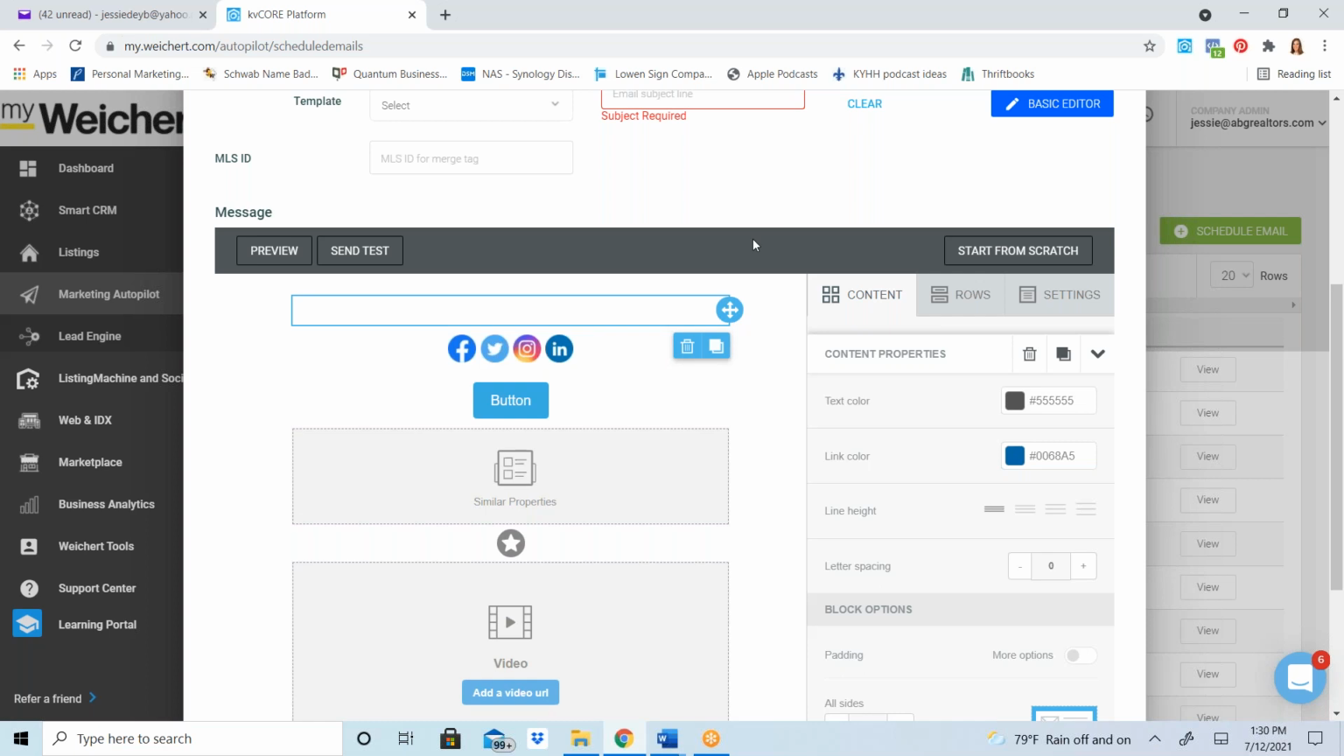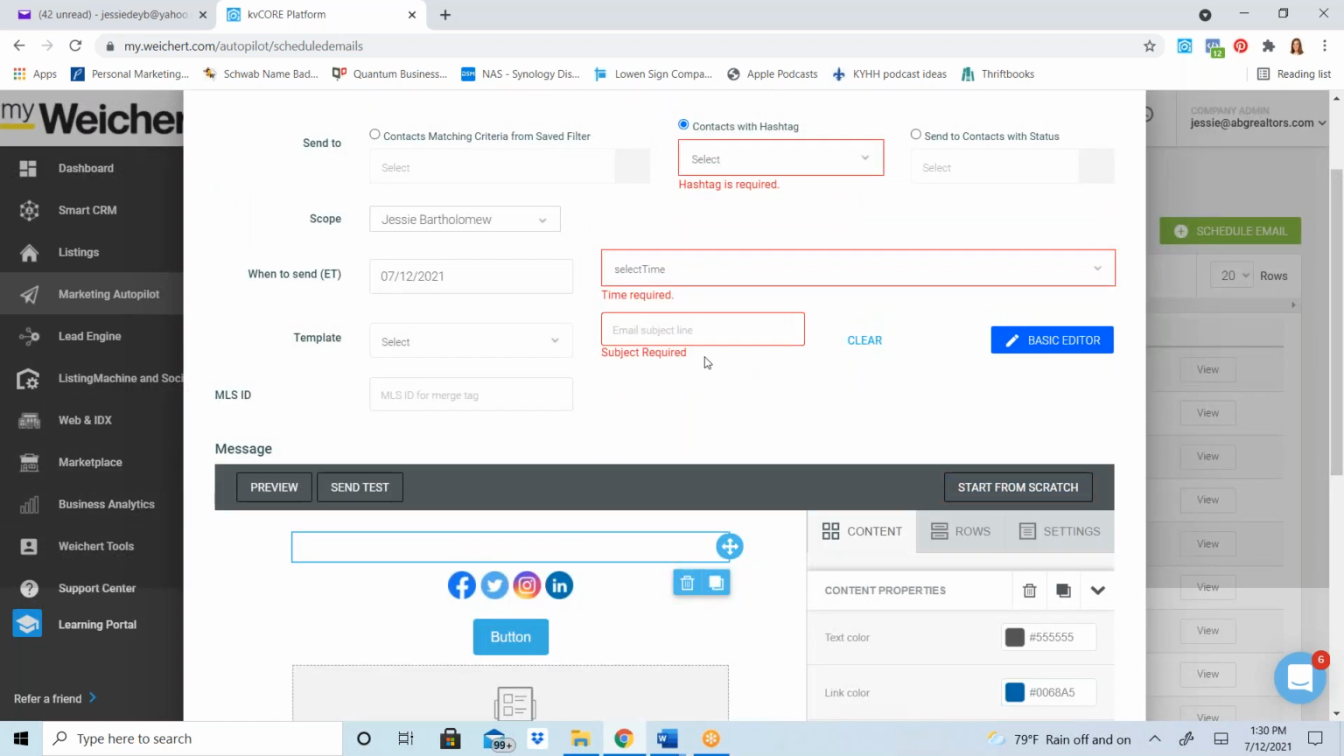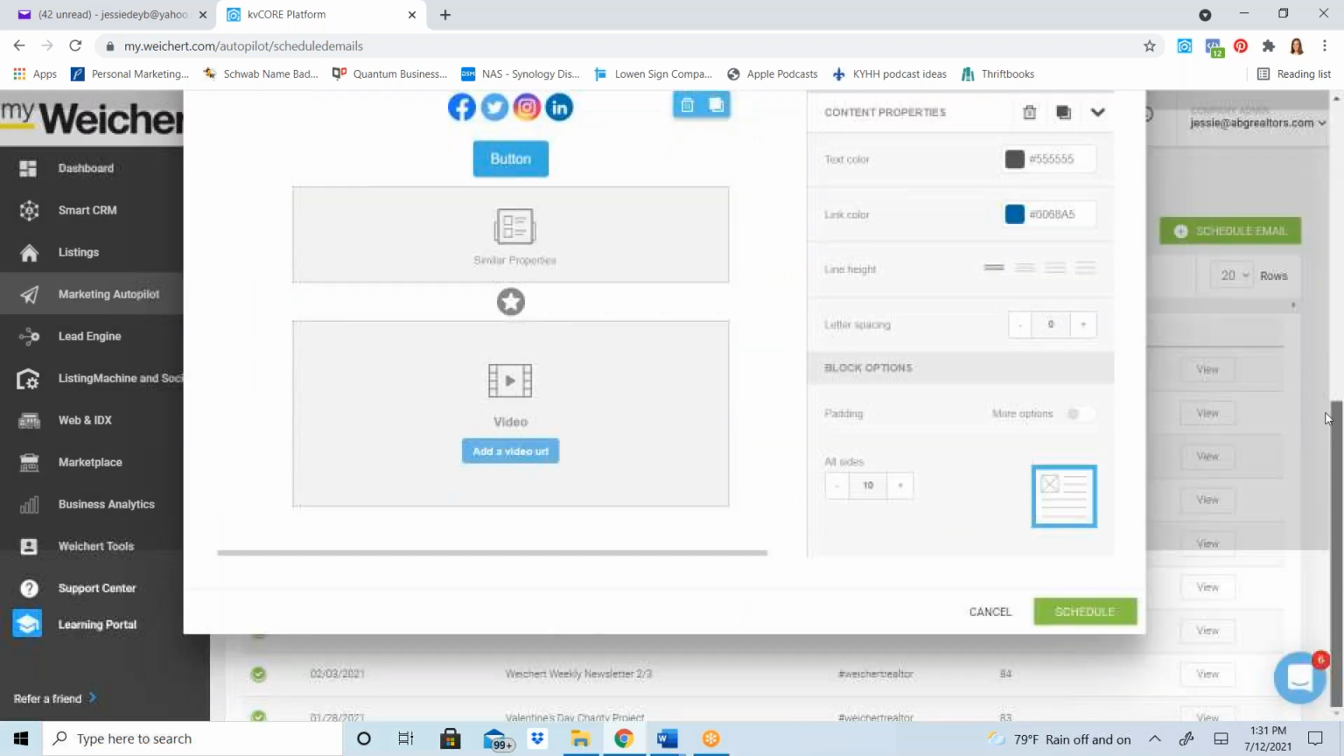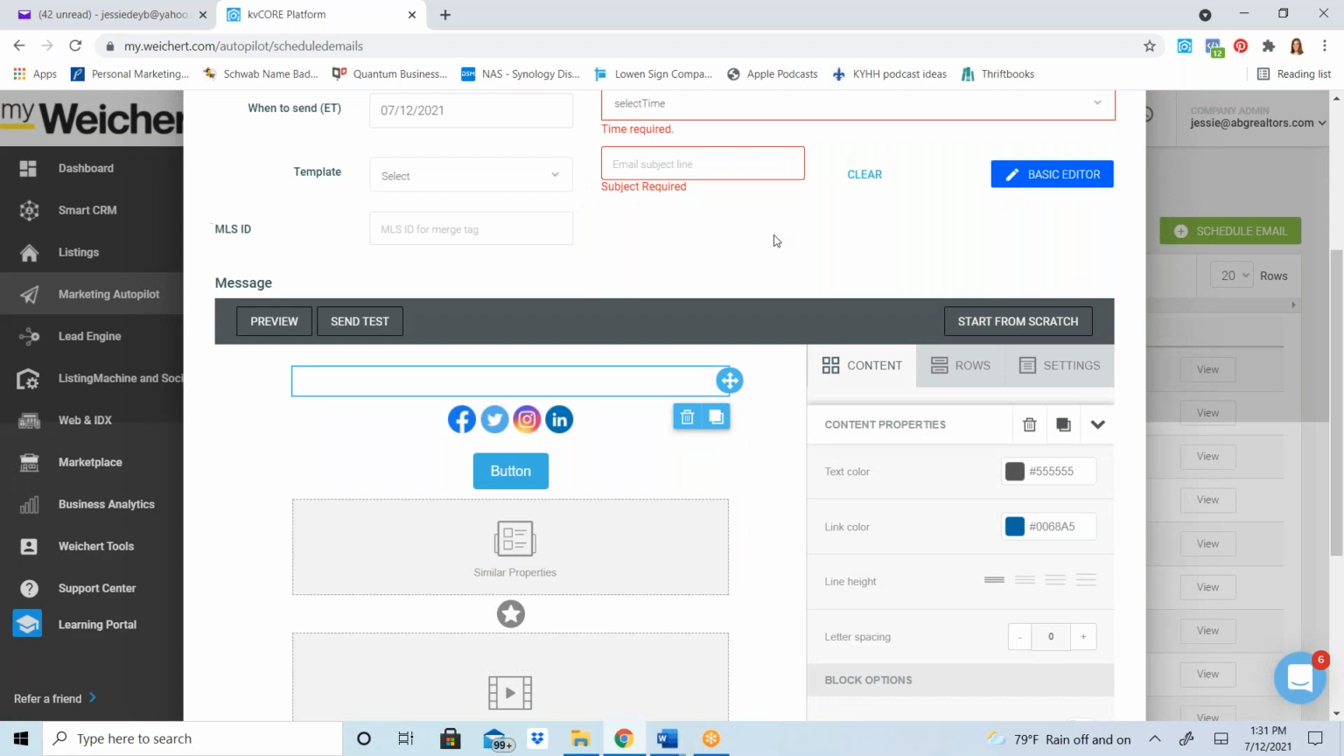Before you send your email, you always want to make sure you send a test. That will send it to yourself so that you can see what it looks like on the other side as the person receiving it. The other thing is, if you didn't choose a template, you're going to have to create your own email subject line. And that is how you send a mass email.